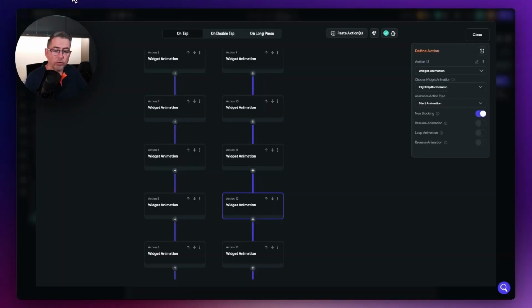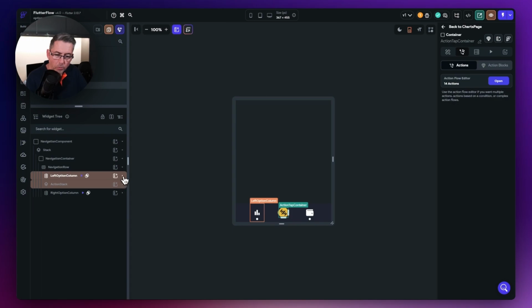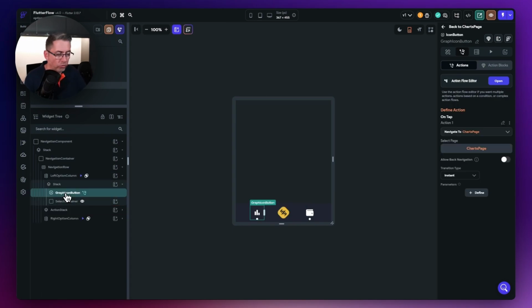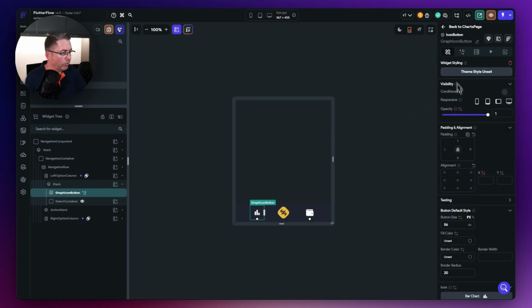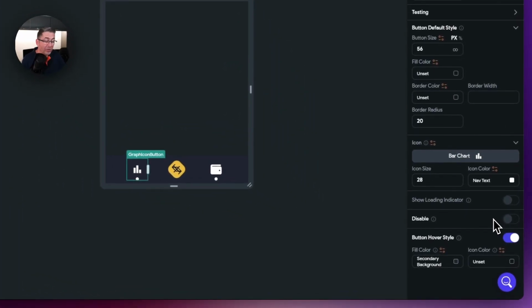Let's go back over to our application, just close that down there. Let's now move to those particular options. I'll close that down here. So inside the left option, it's the graph icon button. This is the one that we're going to want to control. So let's move over to the actual actions here. In the properties, just move down here, and we want to set this disable option. We want to actually disable the button, okay? And we need to disable this when the options are actually displayed.